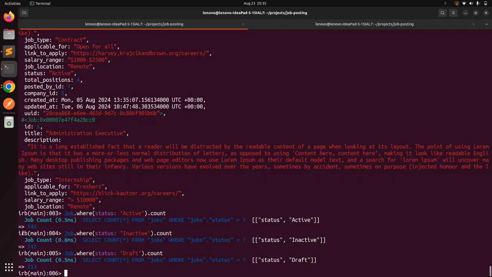So right now you can count 545 plus 242 plus 213, so we have a total of 1000 jobs in the database, but only 545 jobs should be visible. The rest of the 455 jobs should not be visible on the portal. So we need to fix that task in this lecture.